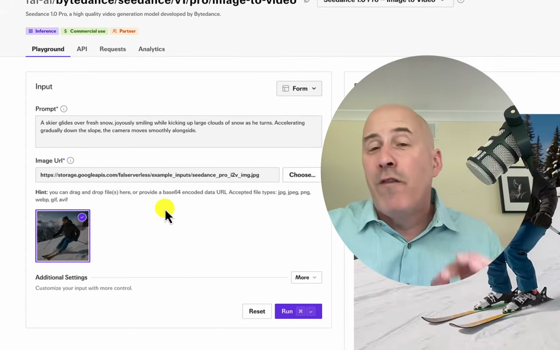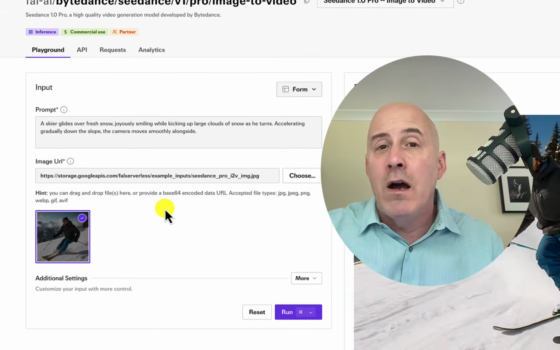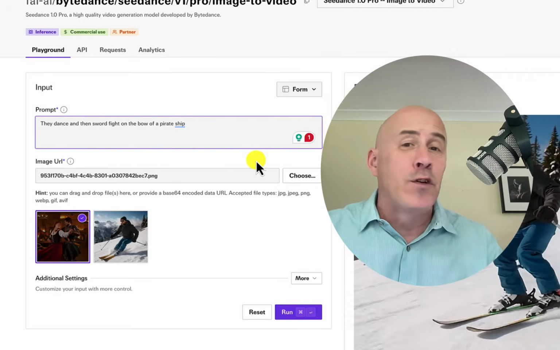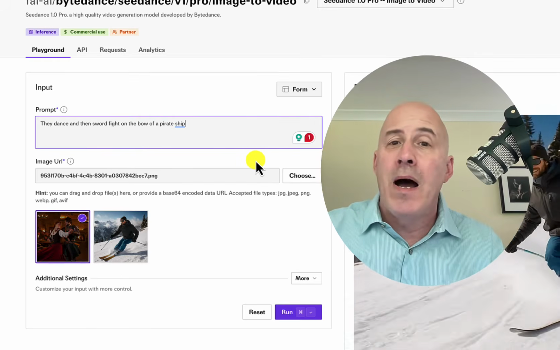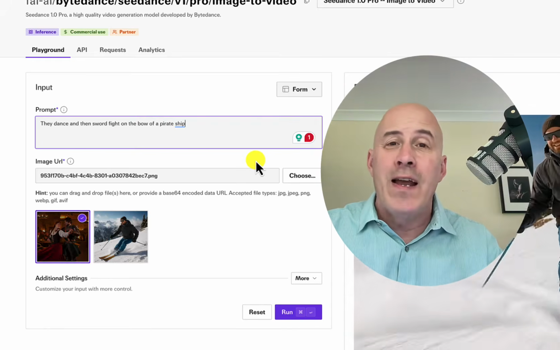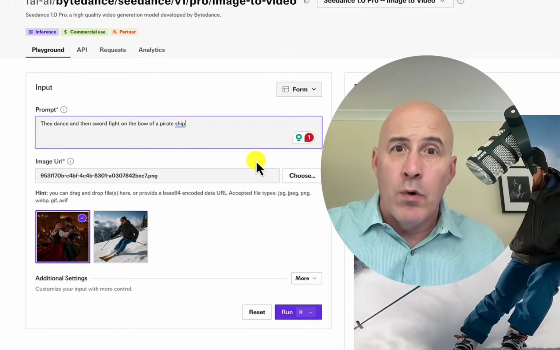We're going to use Fal AI for Seedance, and because we're doing image to video, we'll have to use Flow for this comparison. This first test is a transition test where we have a female pirate and a knight dancing. But then the next thing you know, they're fighting on the bow of a pirate ship. Let's see how it works out.